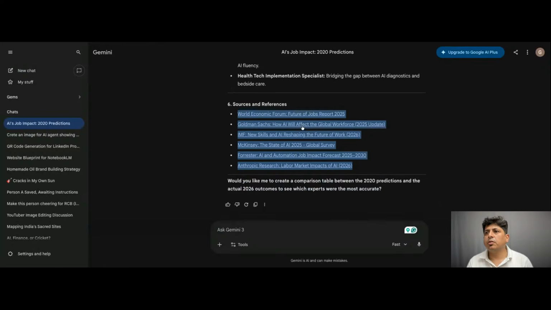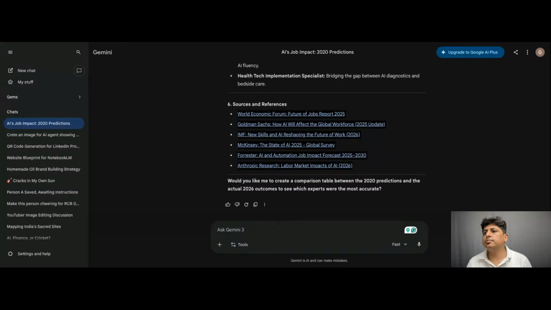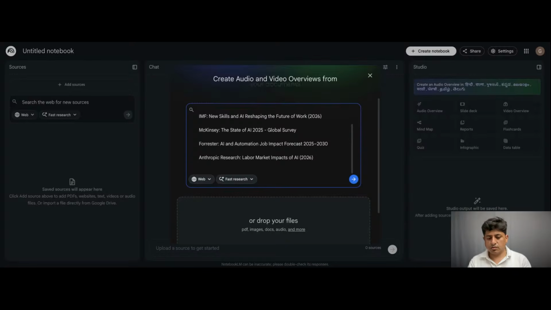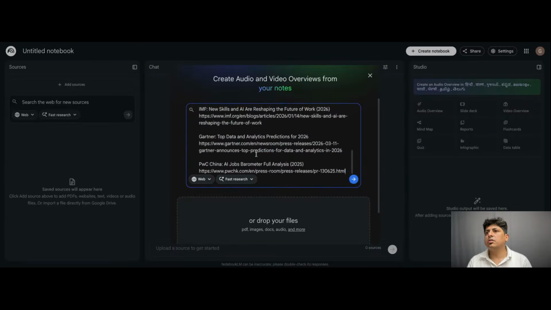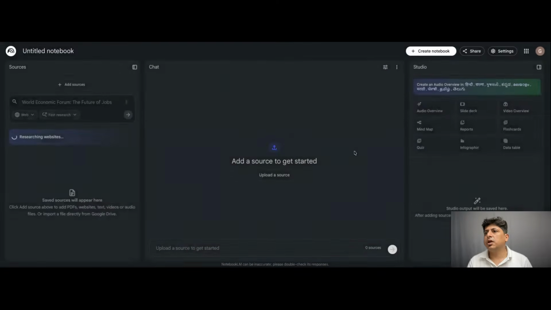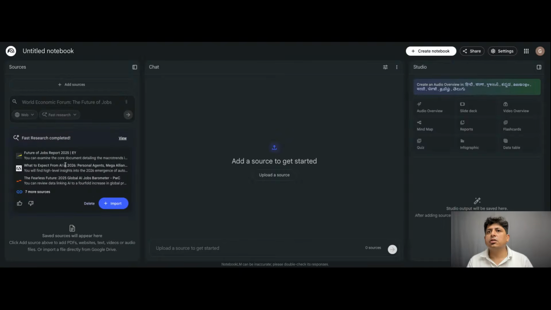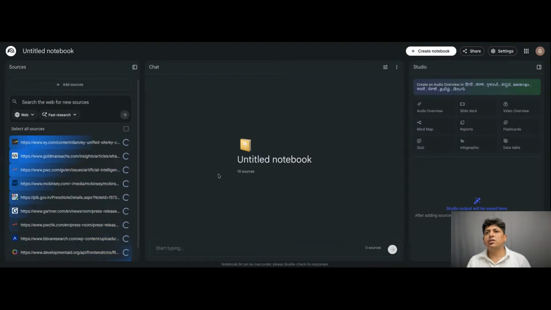Okay, I'll copy paste this, and now I go to my NotebookLM and simply paste these links. I'm copying again on the other screen. Okay, so I pasted the links. Now look at what it is doing. It is researching websites, going into the documents and sources, and it has given me a lot of reports. I'll say import all of this into my notebook.